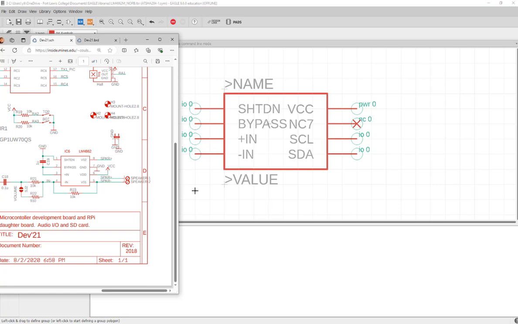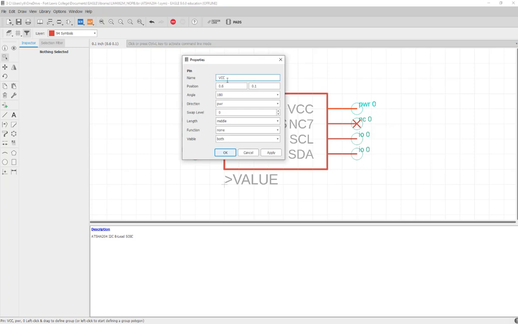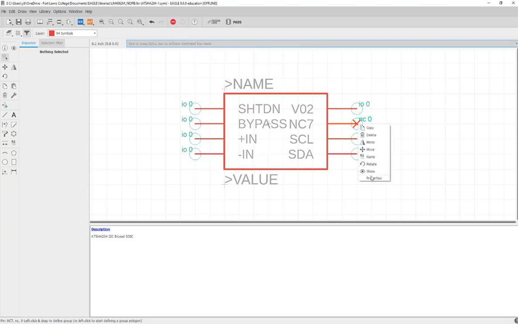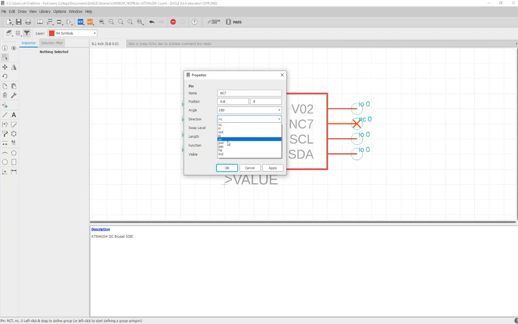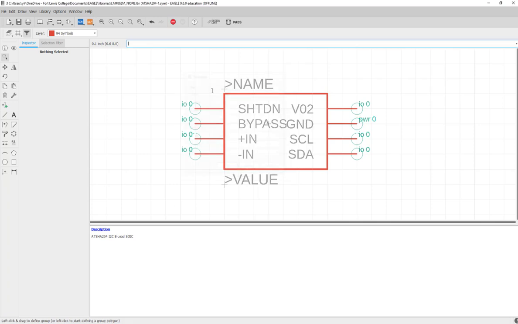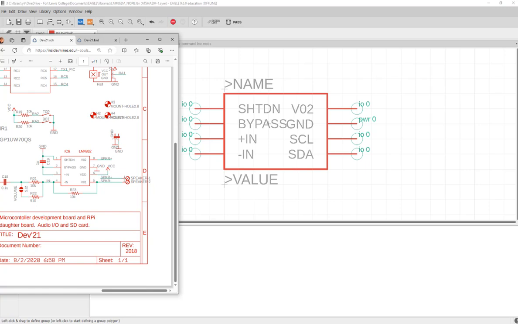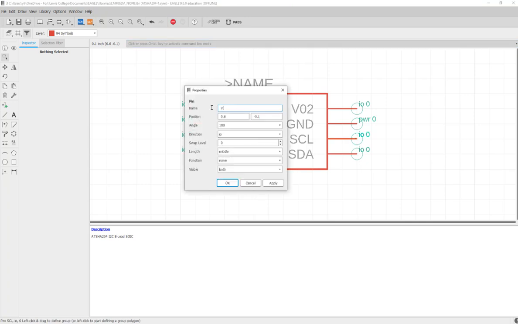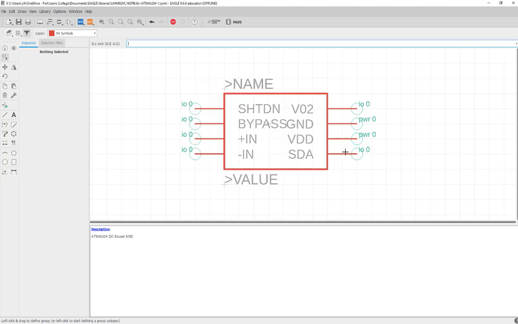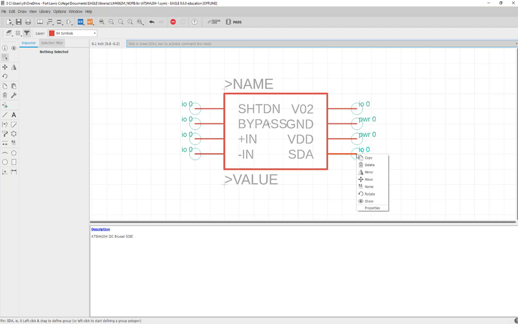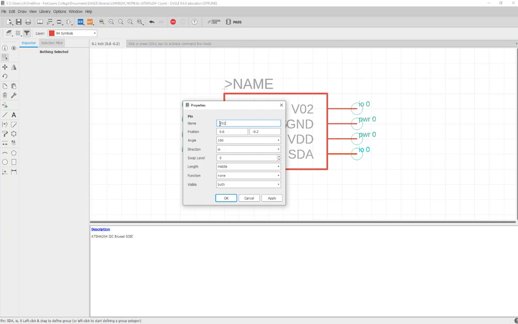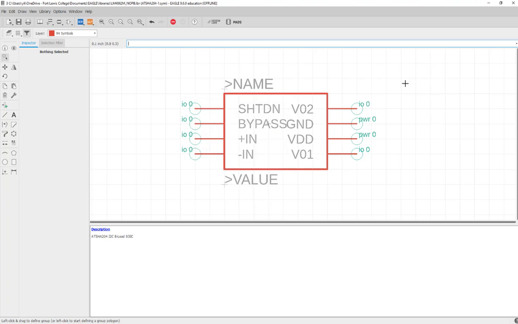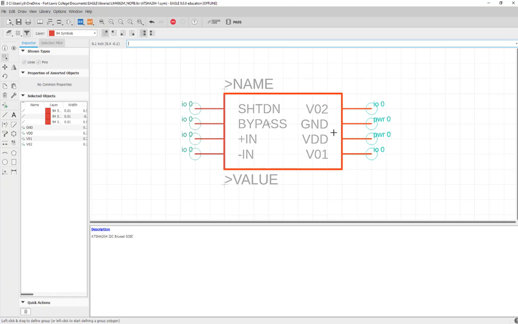VO2, ground. VO2, IO. This is ground, right? Let's just use ground. Is there a ground? So there's no ground, just use power. GND, VDD, and VO1. VDD, this is power, and VO1. And let's just use IO over there. Okay, I think this is accurate, but let me double check really quick.